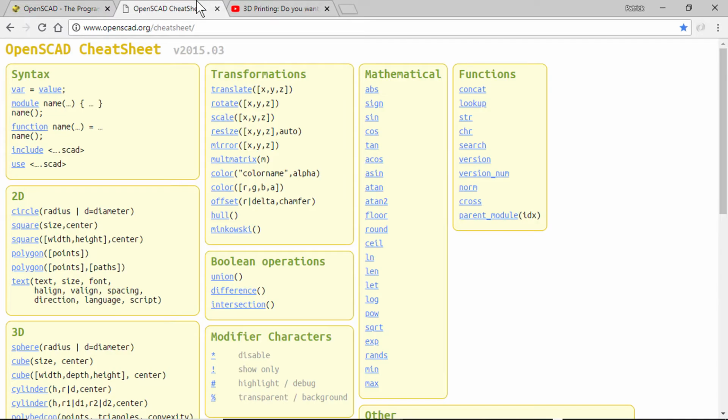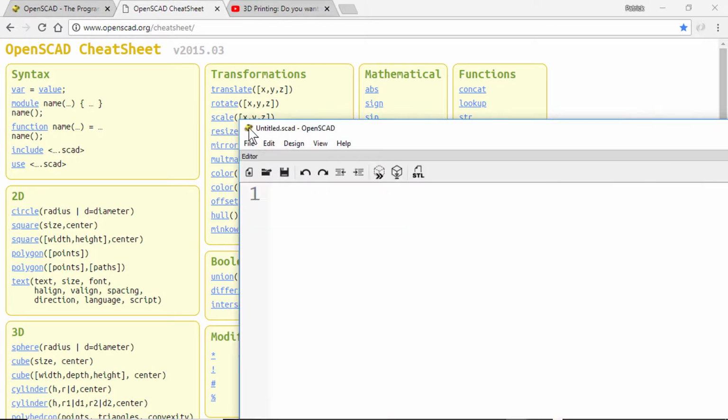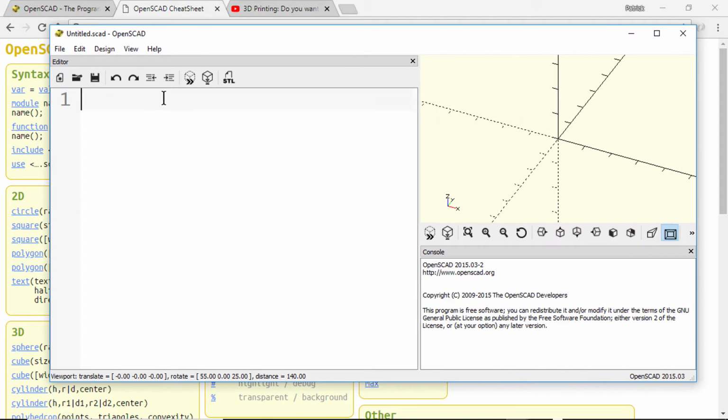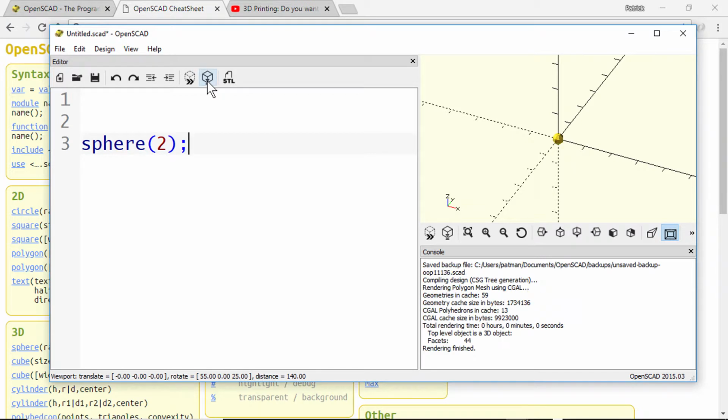There's also a cheat sheet at openscad.org/cheatsheet. And just to give you a little taste before we jump in, here's the program. You can do some simple things like this. I can draw a sphere. I can just literally say sphere, which is shown on the cheat sheet, give it a radius of 2 as a command, and then I can render it.